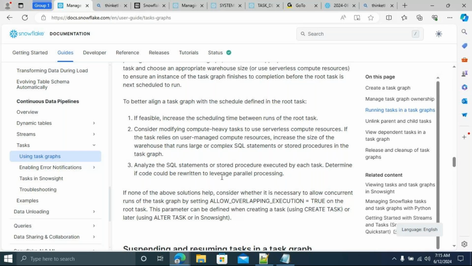Analyze SQL statements and stored procedures executed by each task. If there's no dependency between one child task and another child task, trigger in a concurrent, parallel way. Then it will improve performance. And if you need the overlapping feature, allow overlapping execution equal to true. While creating the task, you have to give this statement.